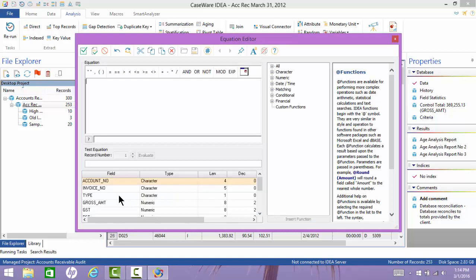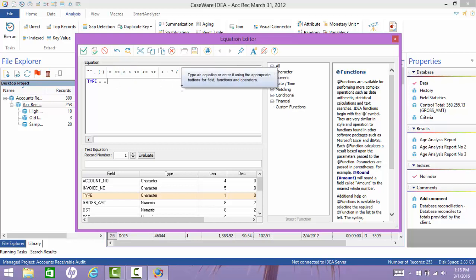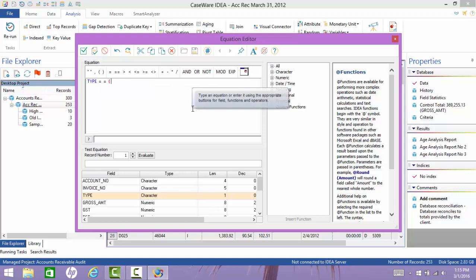What we're looking for is the field type, and we're checking to see if the field type, I double click, so I got two equal signs. Let me leave those there for just a moment. Open parentheses. I'm sorry, I don't want an open parentheses. I want the quotation marks, and inside the quotation marks, a capital C.